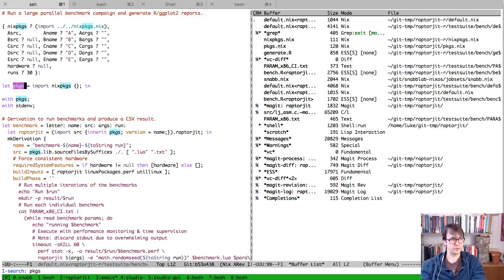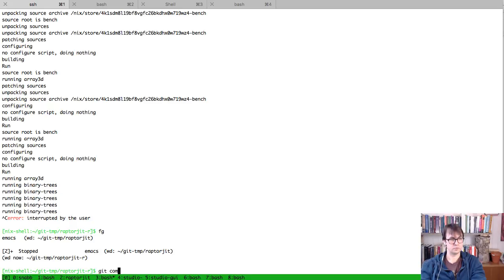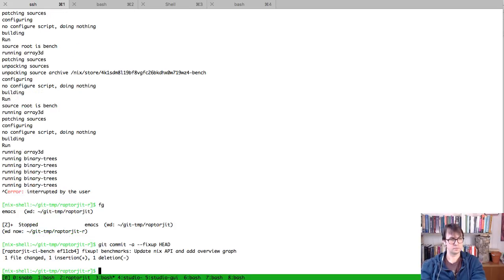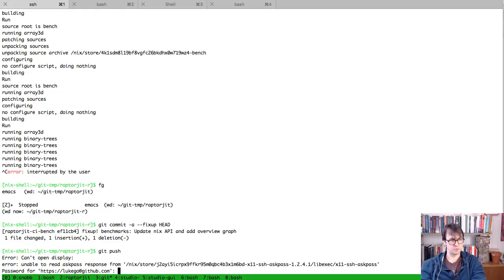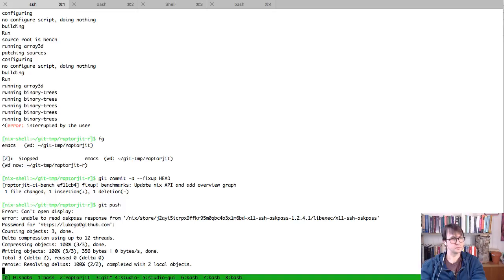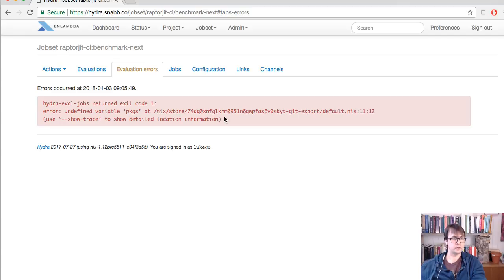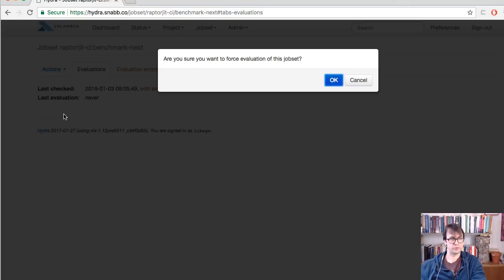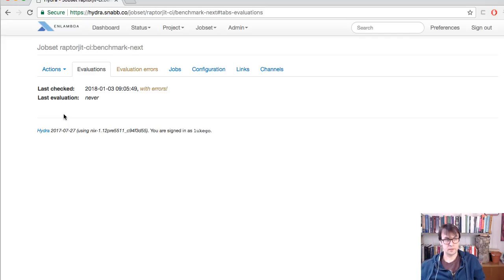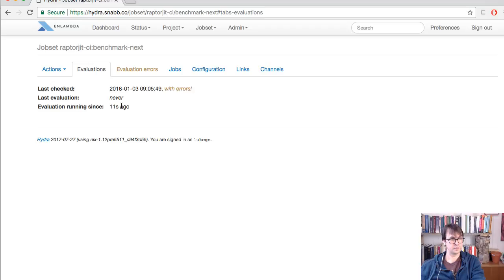Is the packages variable referenced before it's defined? No, the first time it's used is there, and it's defined there. Okay, so let's push that upstream again. And then we'll come over here and we'll ask it to please evaluate again, and then we'll see whether we have any more luck with that. So now it's going to go off to GitHub and fetch the latest code and run that. Evaluation is now running.